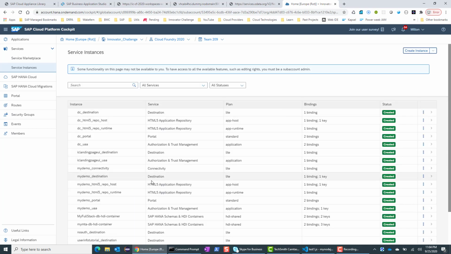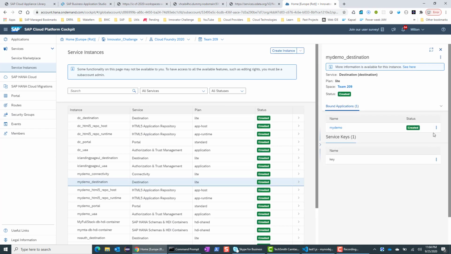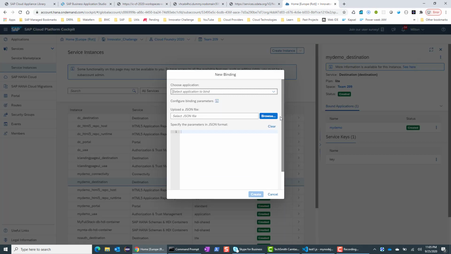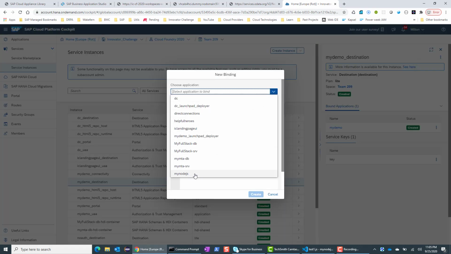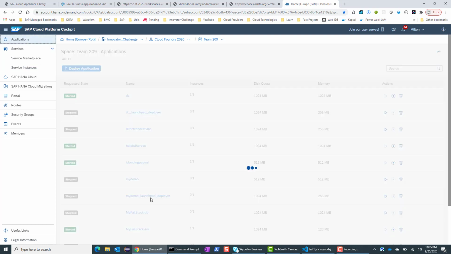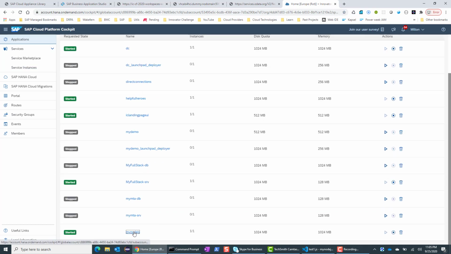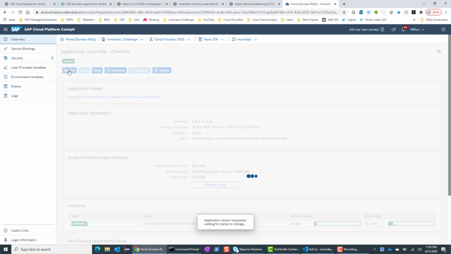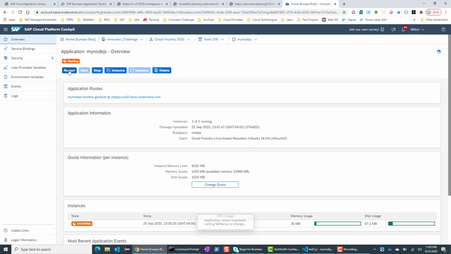I'm going to click on this, and then I'm going to bind it to my Node.js application. So I'm going to select my Node.js application from this list, and bind it. So now we have this application bound. Let's go into the application here, and since we just bound the service, for good measure, I like to restart the application. Once I restart the application, I can go to this link right here, and I should be able to see the data from Node.js, from Northwind.